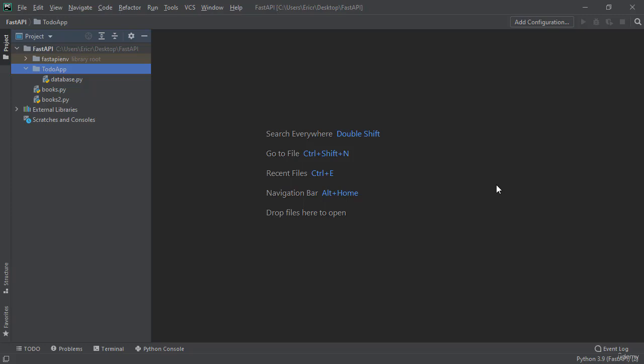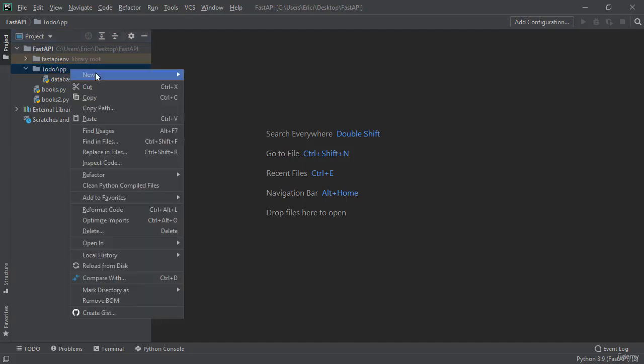And in this lecture, we're going to be creating our models.py file. Our models.py file is actually creating the table and column structure of what our database is going to look like. Let's start by creating a models file inside our to-do parent folder.